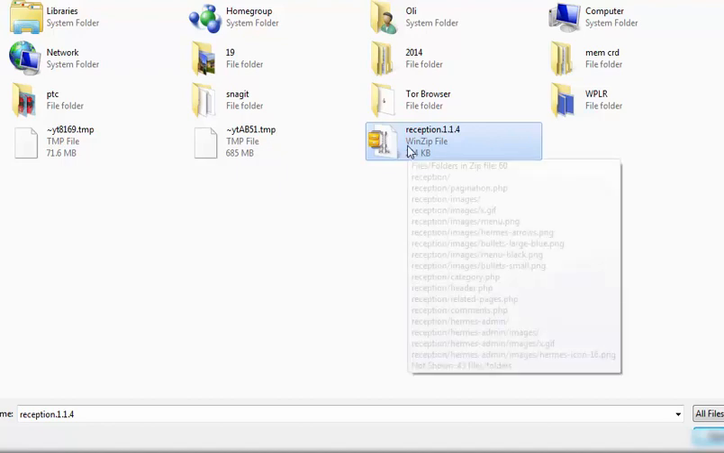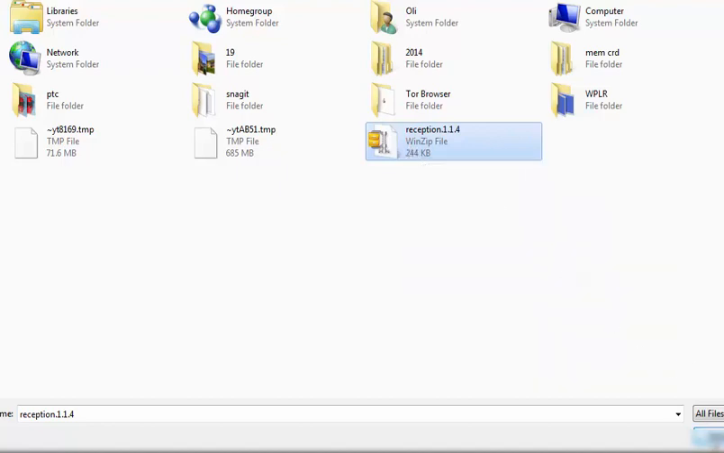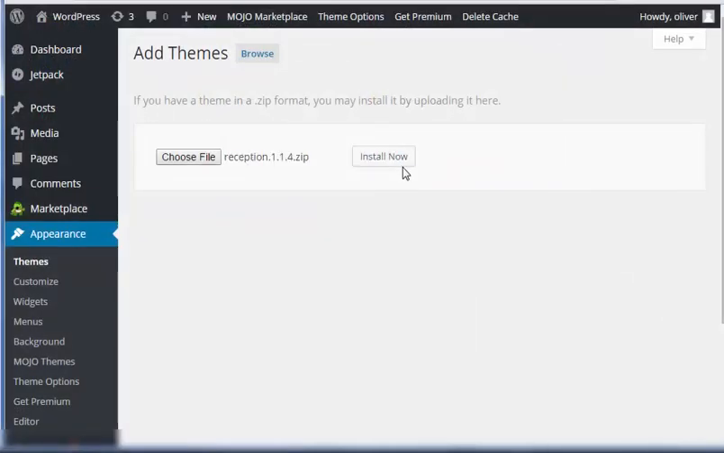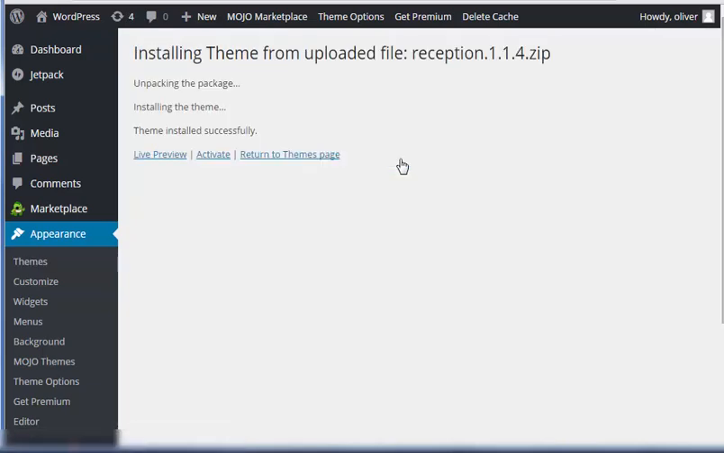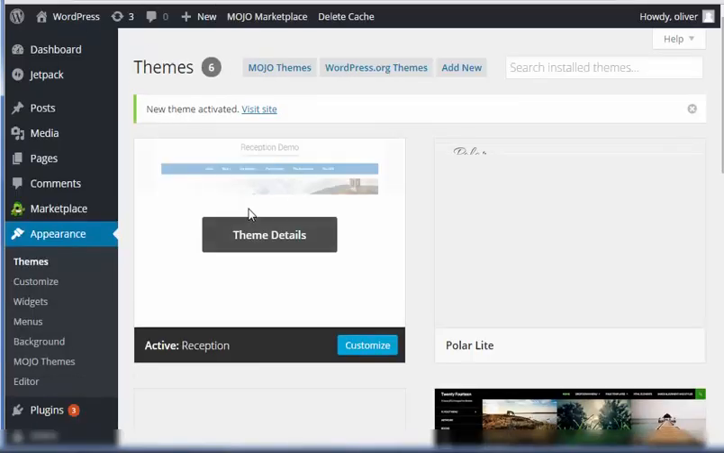For this demonstration, I've downloaded this theme, Reception. So click on it, click on Open or double click on it, then click on Install Now. Just like before, you'll be taken to a page wherein it offers you to click on Live Preview, Activate, or Return to Themes page. Let's go ahead and activate this theme.